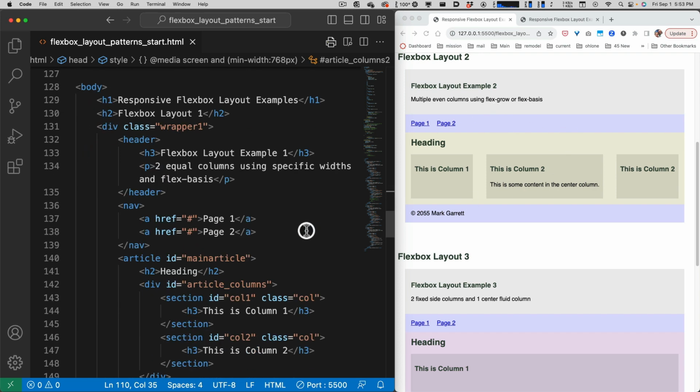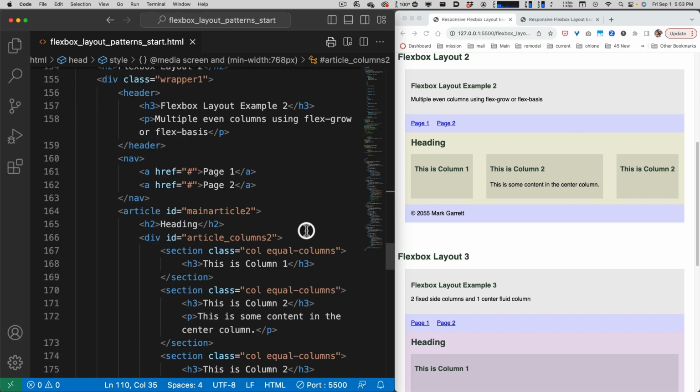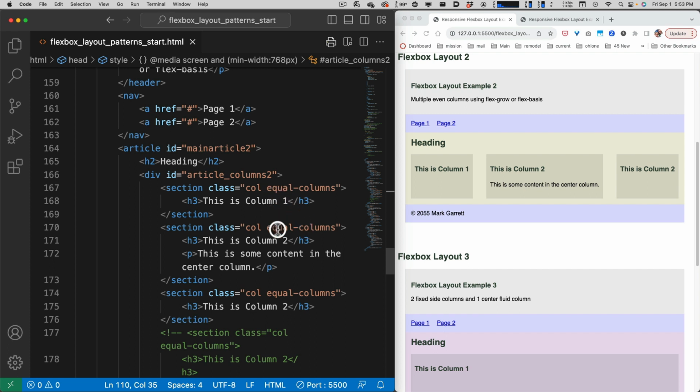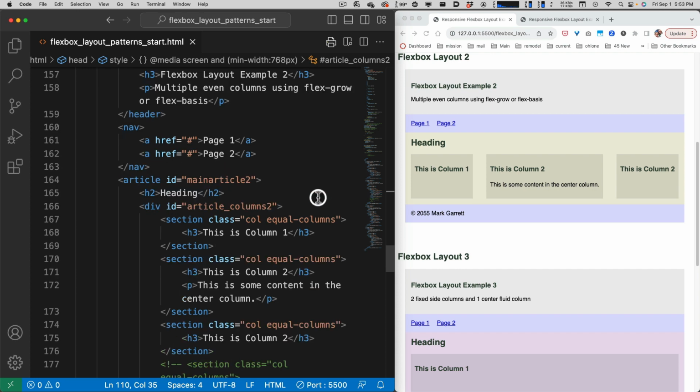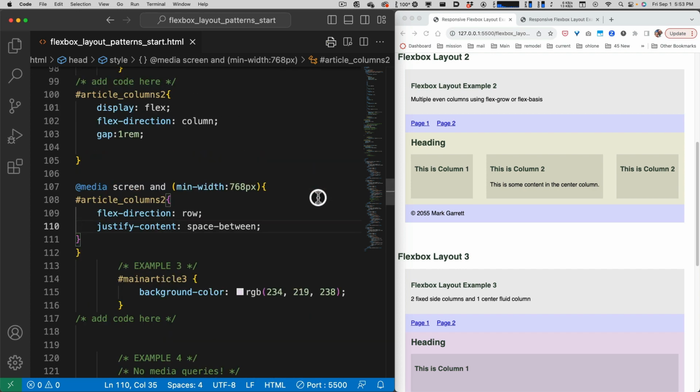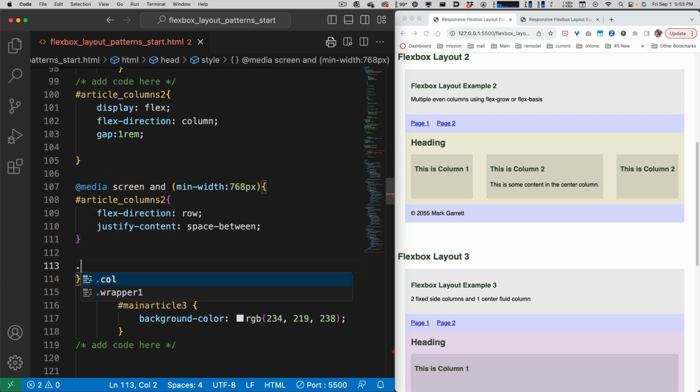If I look down here just real quick, just to show you what's going on, this is the one that has 3 classes on it. It says equal columns. So they have 2 classes. One is called call, which is just some color and things. And then one has equal columns. So let's go down here inside of here and do, remember it's a class, so it's dot equal columns.